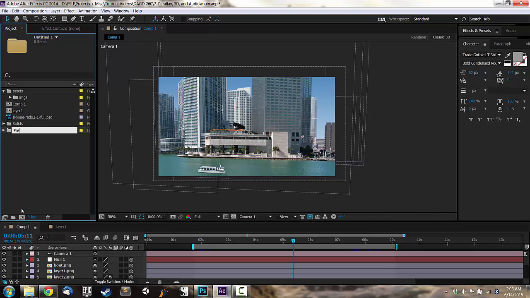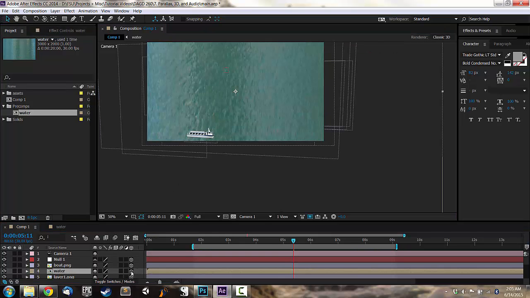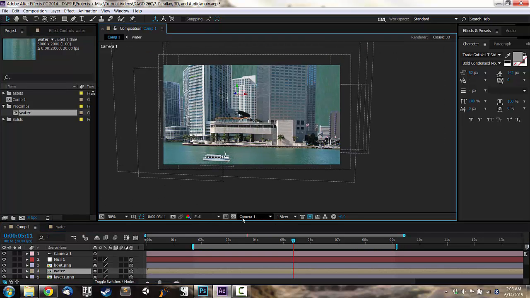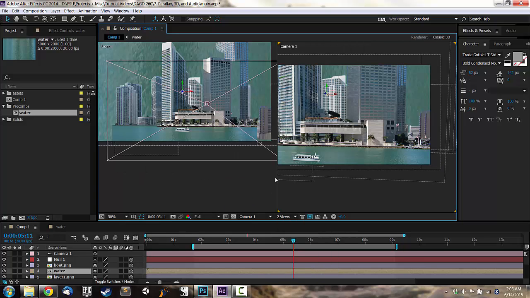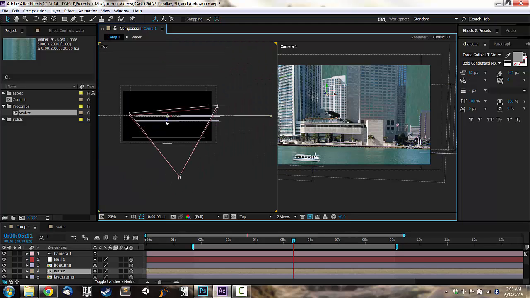Here I decide to organize my assets a bit by creating a folder specifically for pre-comps. I rename this pre-comp to water. I add the water comp into my main composition and I make it a 3D layer. I want to see my scene from above, so I switch to a 2-view layout. I change my left view to show a top-down orthographic projection of the scene.